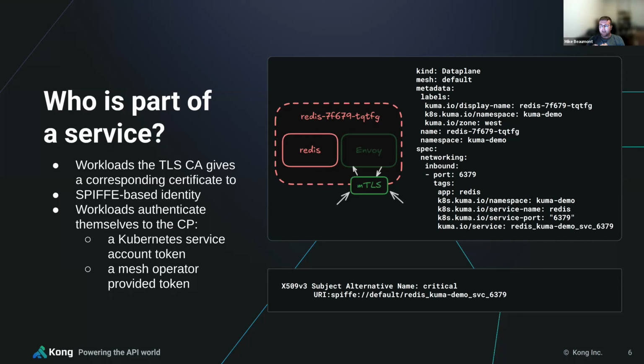In particular, it looks at the subject alternative names that the certificate contains, to check that it matches what it expects. In this case, it expects a SPIFFE ID. SPIFFE is basically just a format for a URI subject alternative name. And we can see here that it contains the name of the mesh. In Kong Mesh, there can be more than one mesh, or sub mesh, you could think of it. But we'll just be talking about the default mesh, which is totally fine to use. And then we have the name of our service here.